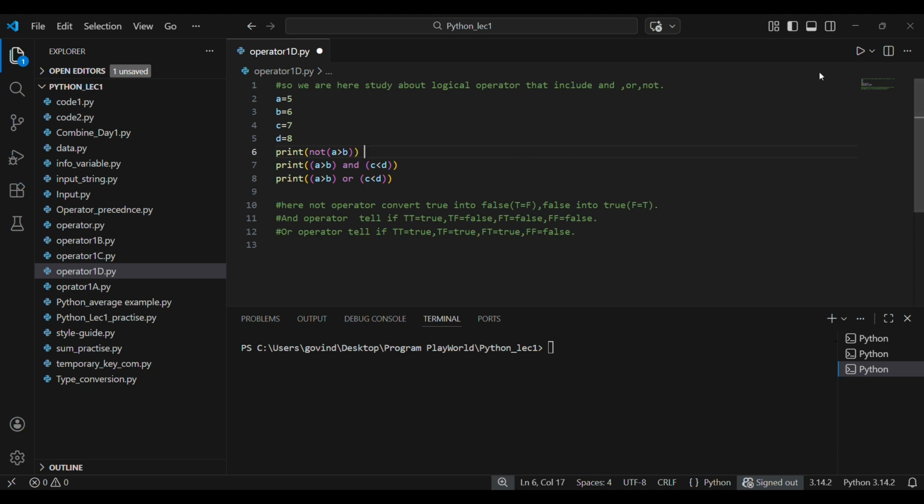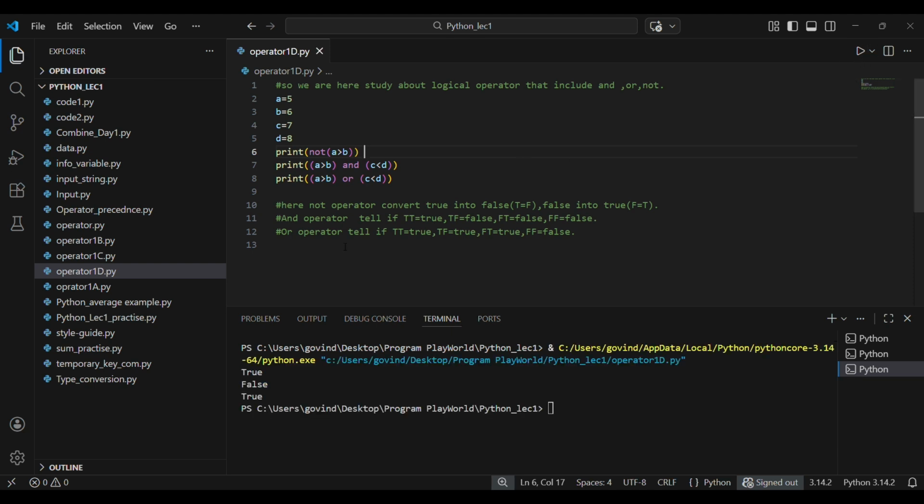Simple. So you can see that, is 5 greater than 6? No. So the value should be false. But we use the not operator before a is greater than b, and then we get our value true.